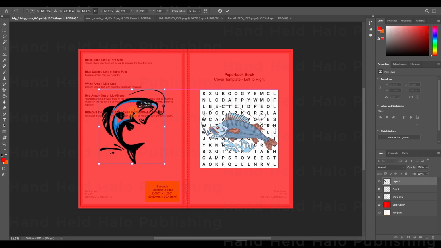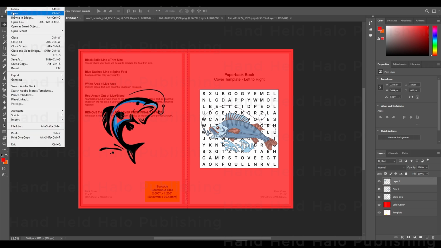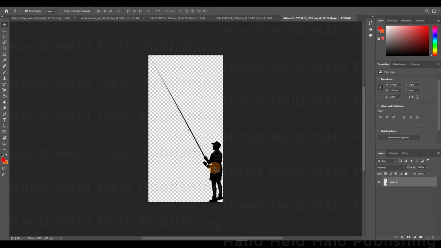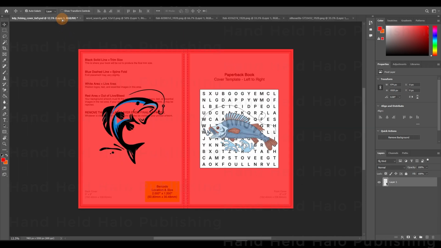In this tutorial, I'm making a very simple cover design, but you can be much more creative to really make your cover stand out from the Amazon crowd. There are a lot of very generic word search covers, so really take this opportunity to give your book that point of difference.